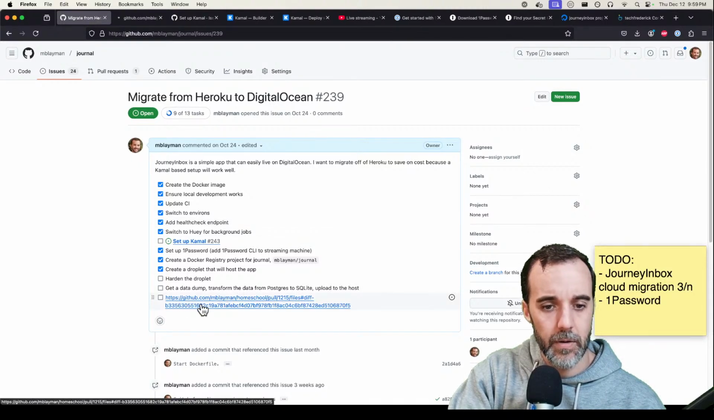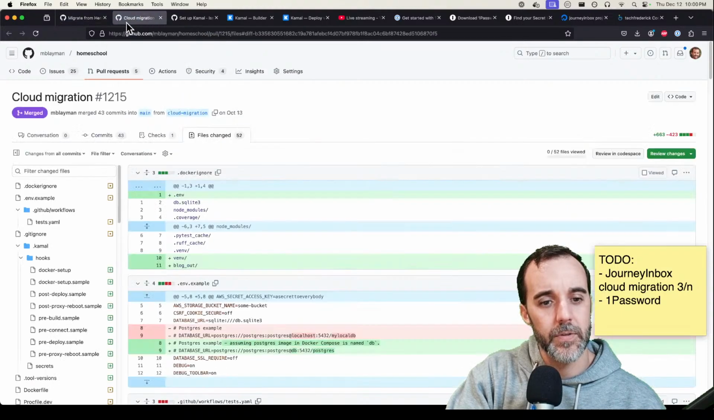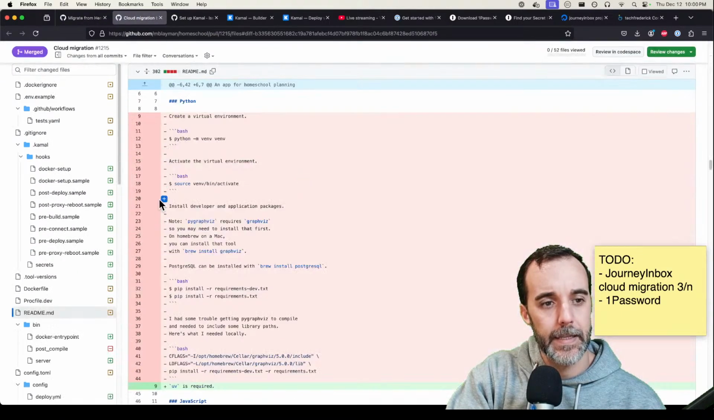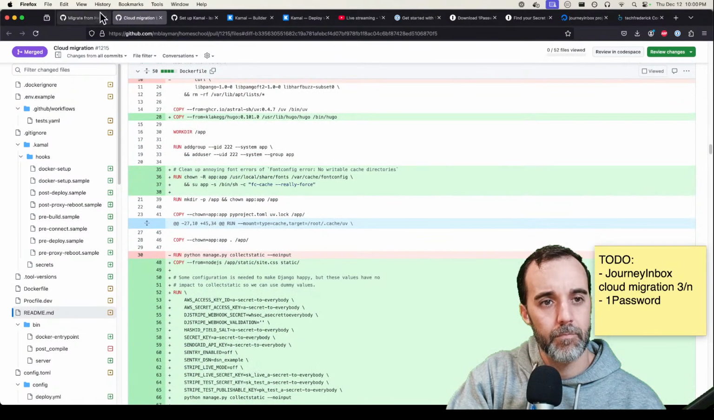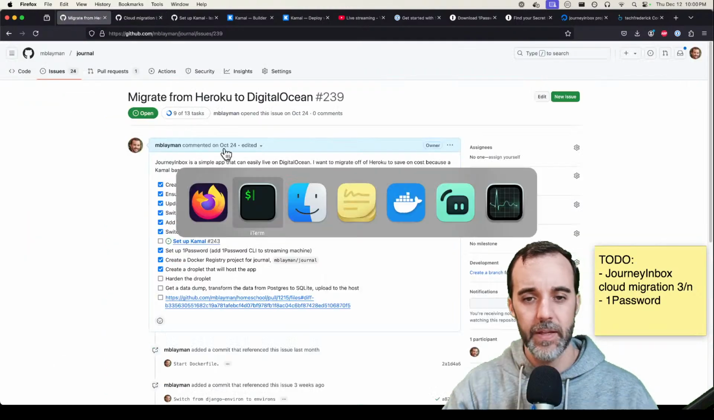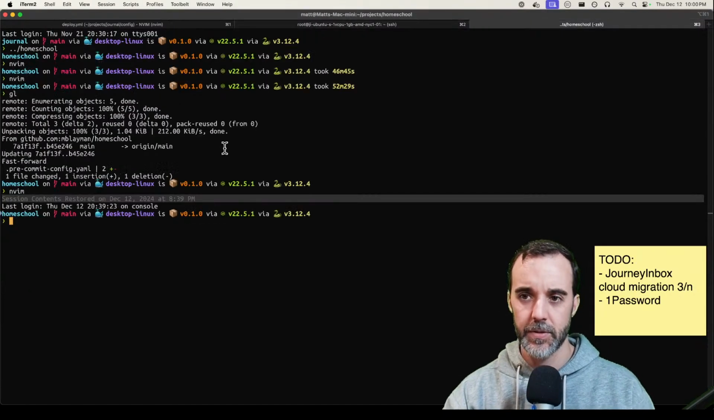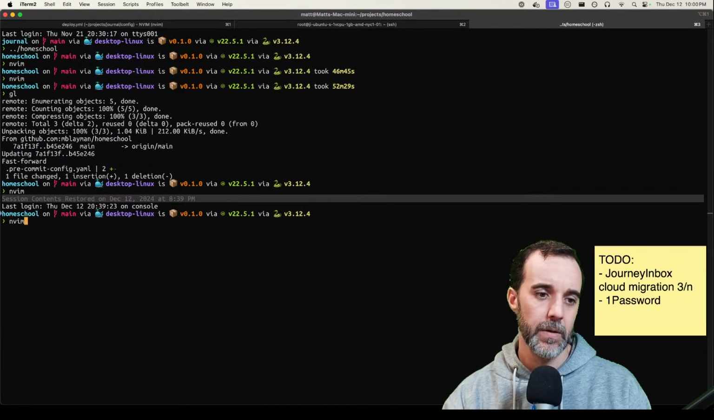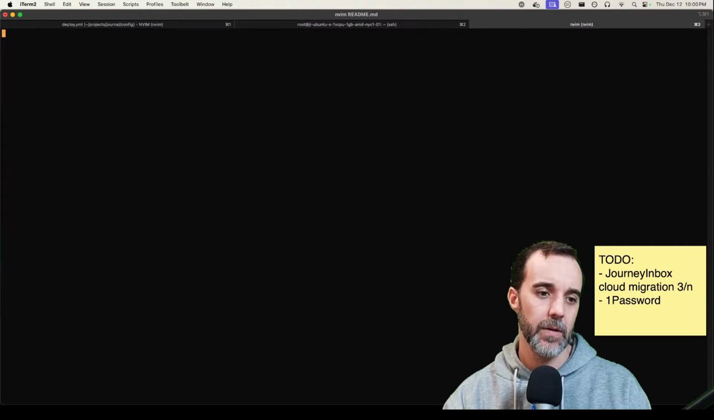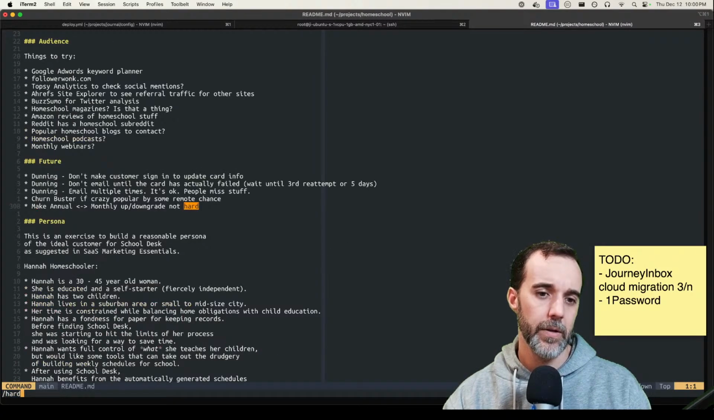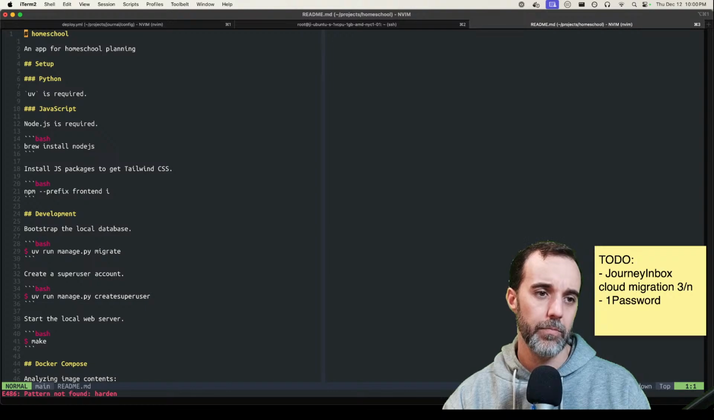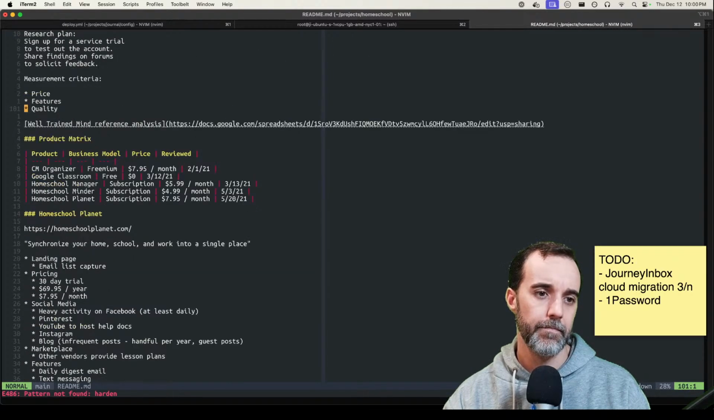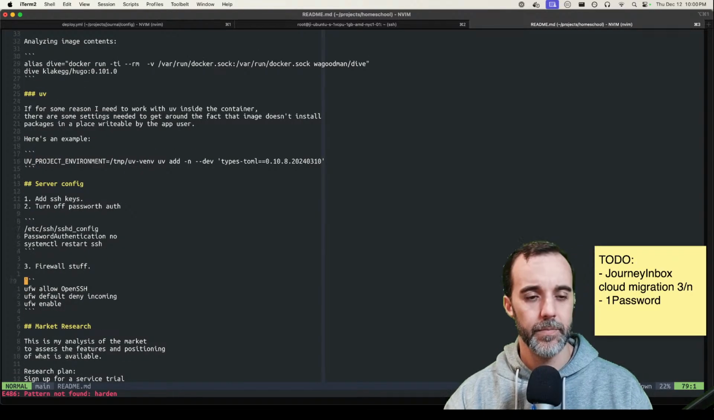And I think, where did I put those instructions? I think I left it in the homeschool code. Let's bring up the homeschool tab. I think it's in this README. Harden. Nope. There it is.